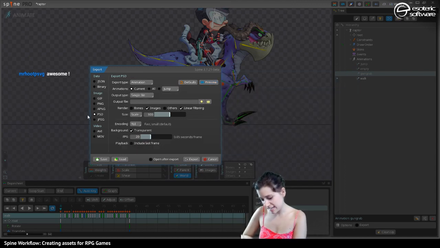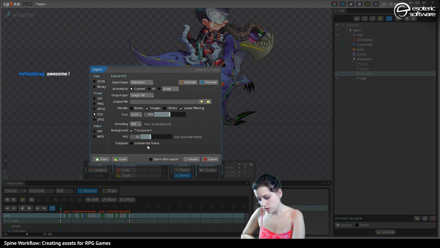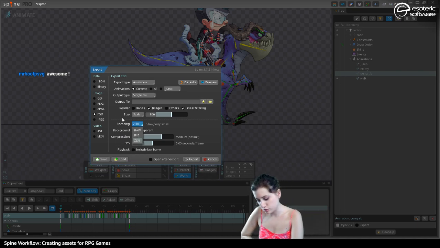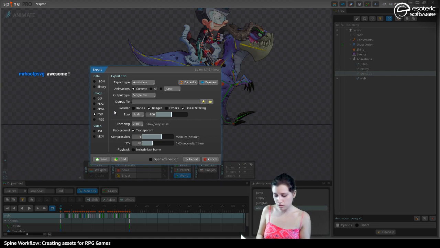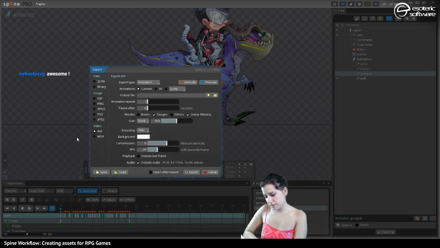Then we have PSD, as said, you can also choose the encoding, so ZIP, raw, etc. And it tells you what the encoding does, and you can specify compression, etc. So that's nice. I don't think I'm personally going to use it, but for those of you that use it, that should make you happy. Then JPEG is basically the same, if I remember correctly. Yeah, I've never used JPEG actually. Then we have AVI.